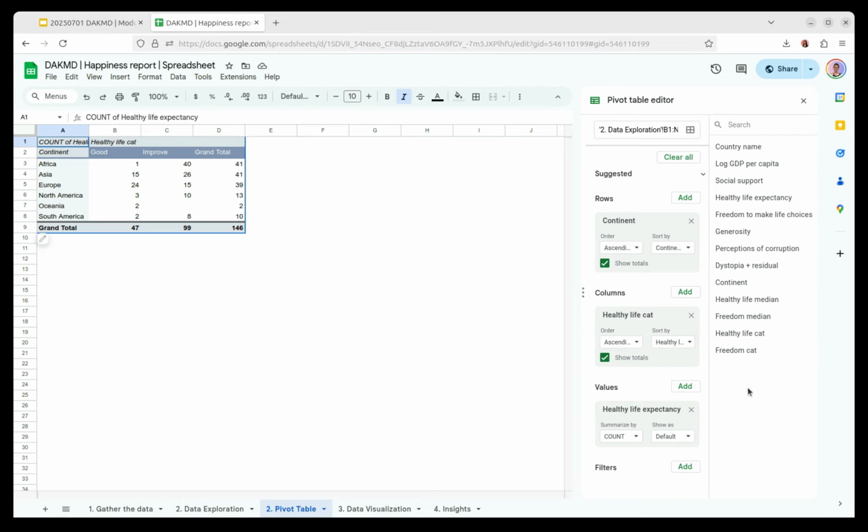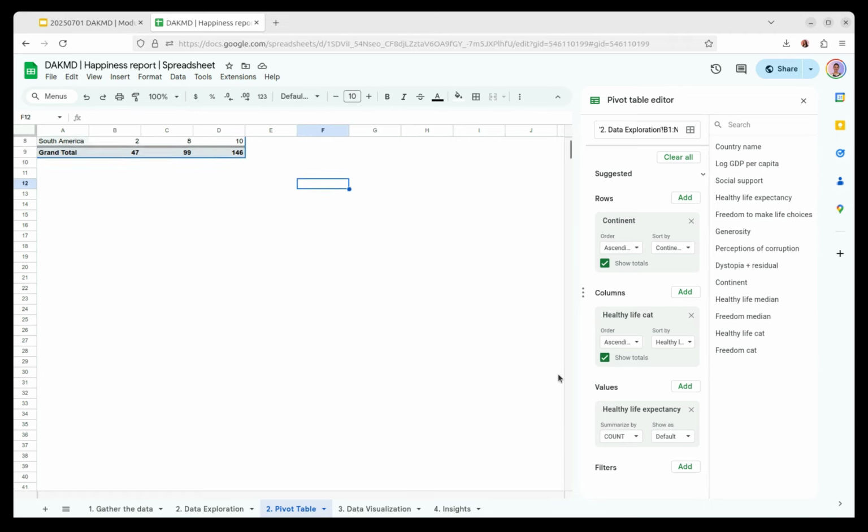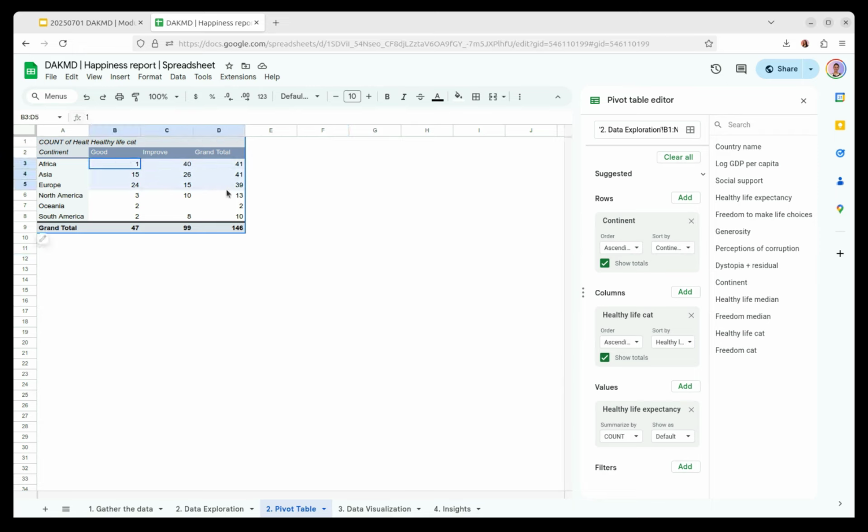Out of these different columns, I chose for rows continent, which we know has 1, 2, 3, 4, 5, 6 available for us. And then for columns, we choose the column that we just created. You can see we have good, improve, and also the grand total. The grand total is the number of countries appearing and responding in this particular dataset. For the count itself, because we need something to fill this pivot table, we choose healthy life expectancy and we put the count.